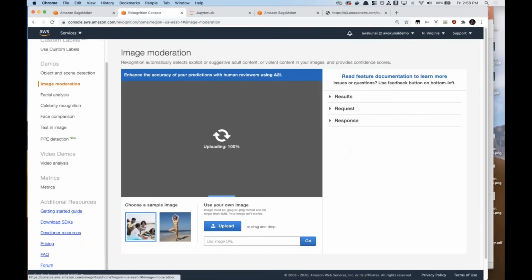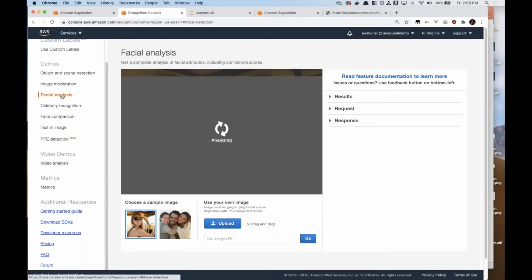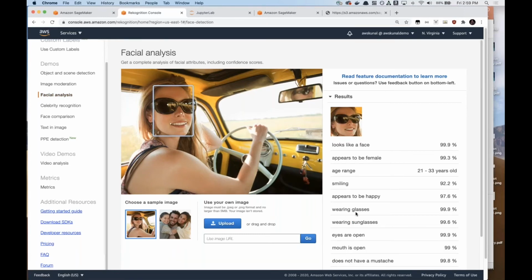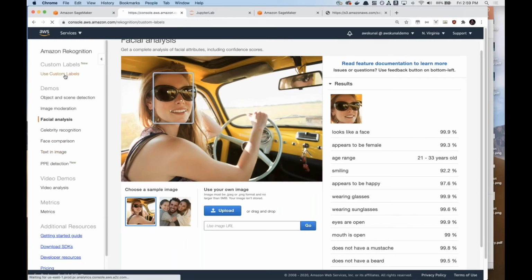Then we have another really popular use case here for Rekognition, which is image moderation. Is something safe for work, not safe for work? Facial analysis to give you details on what it's seeing on a face. You can get to see things like smiling, the emotions, are they wearing glasses or not, etc. But one of my favorite services here is custom labels.